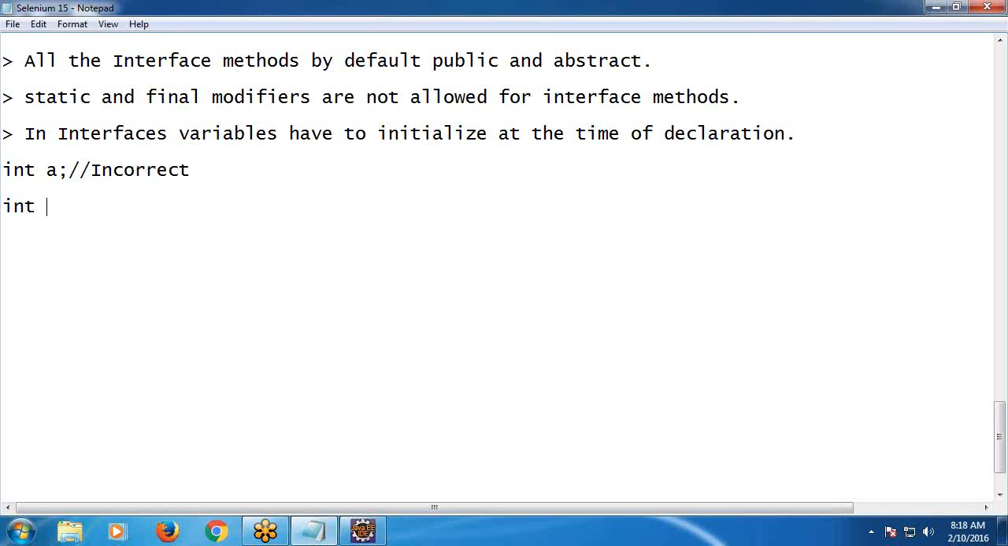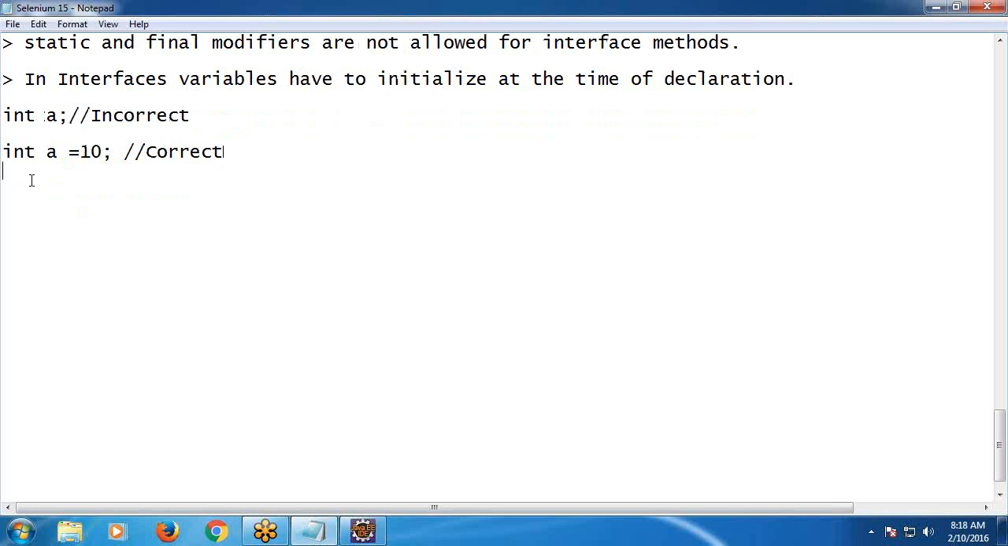Next, suppose int a equal to 10. Observe the next step. Is it correct or incorrect? That's correct, sir. Correct usage.